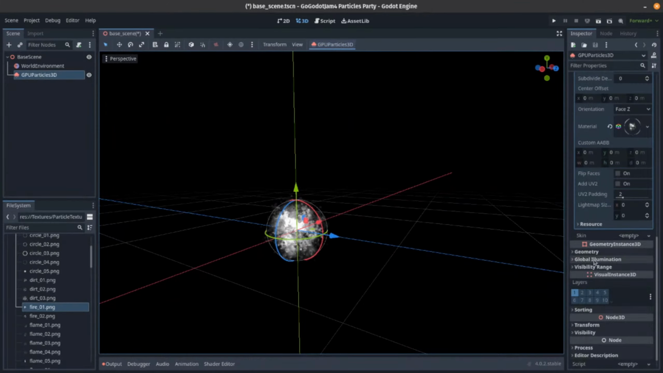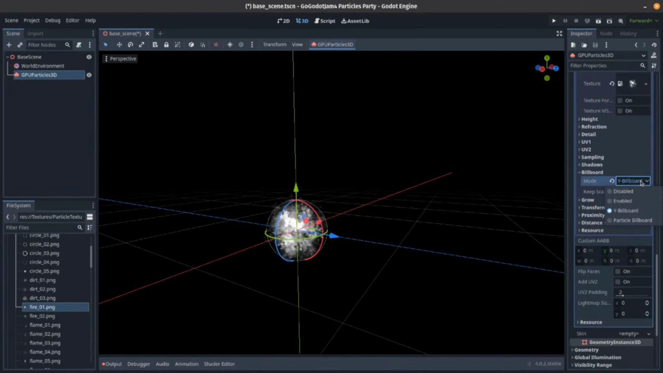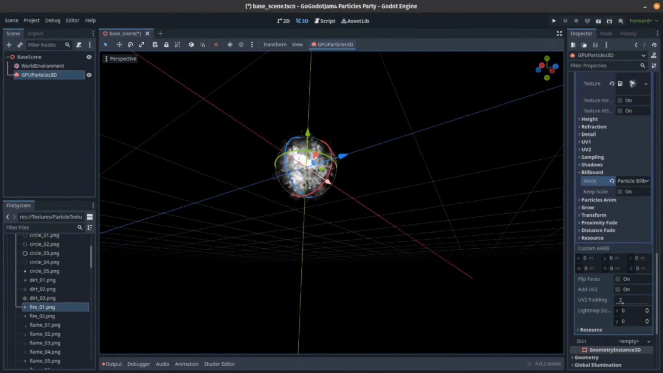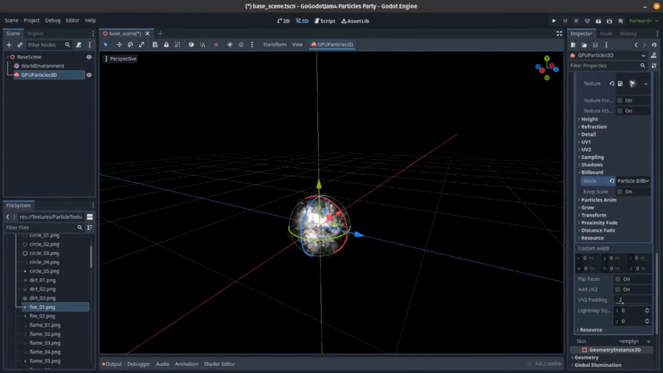So we're going to go to particle billboard. We're going to go to our GPU particles, back to our material, back to our billboard, and I'm going to set that to particle billboard. So now, as I move up and down, the texture is always going to be pointing at the camera, which will give us lots and lots of things we can do.